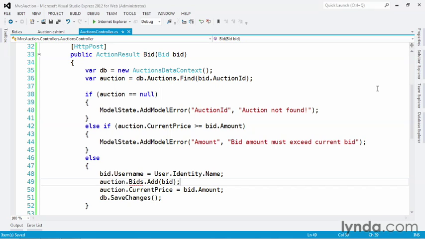Before we do all that, however, we set the username property of the bid to the current user on line 48. While it's true that we could have posted this information in the form and let ASP.NET MVC bind the value for us, we don't ever want to accept this kind of information from the outside world. Instead, we'll set it ourselves every time.